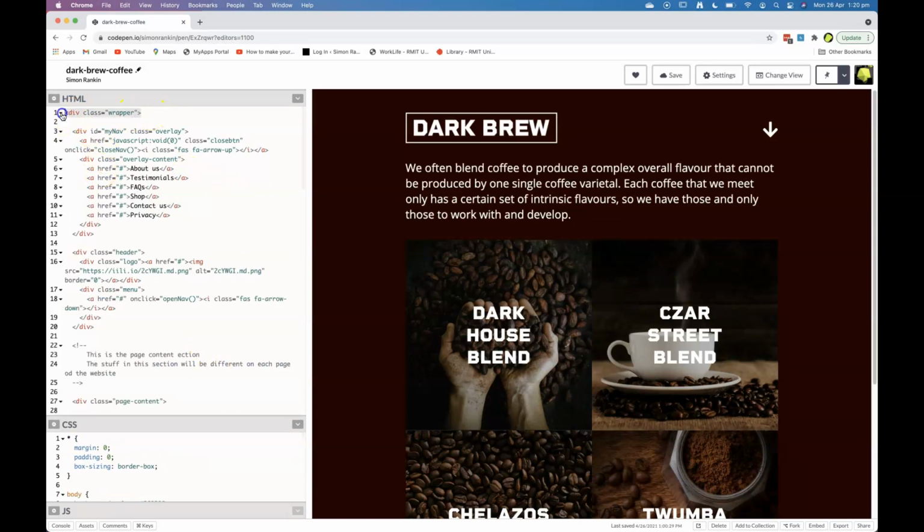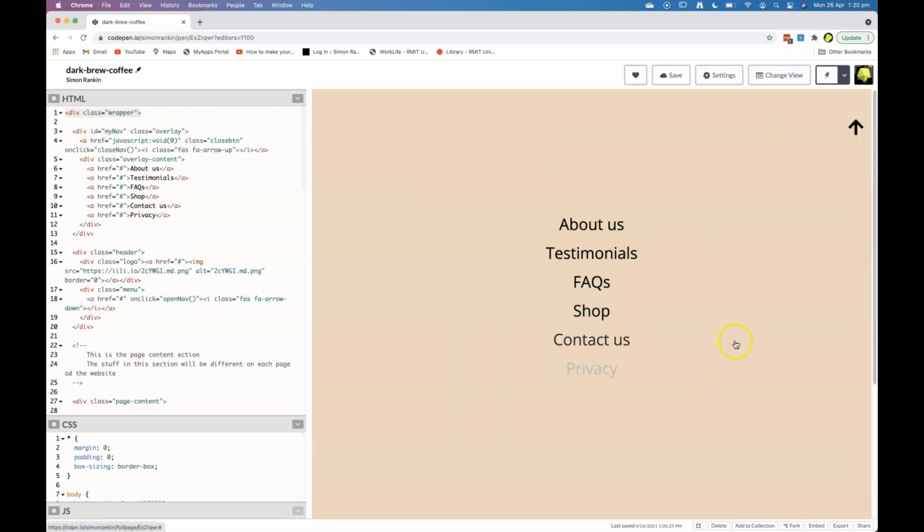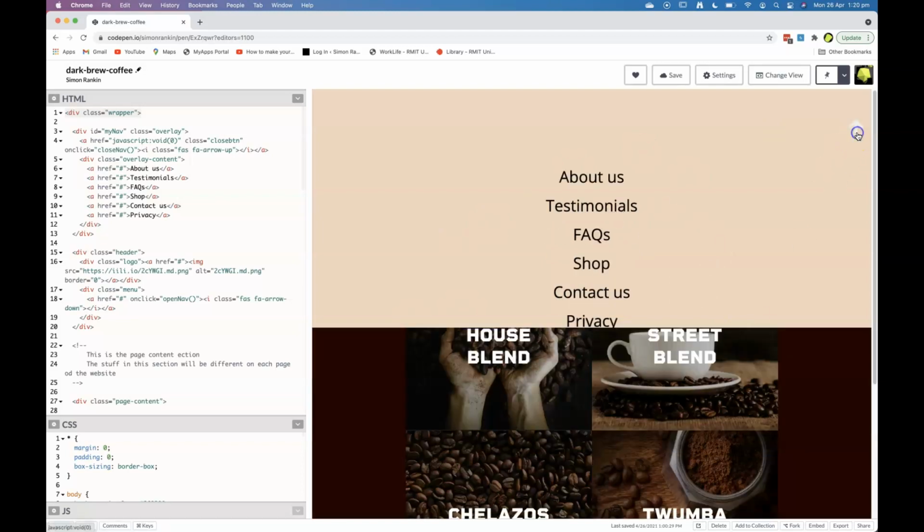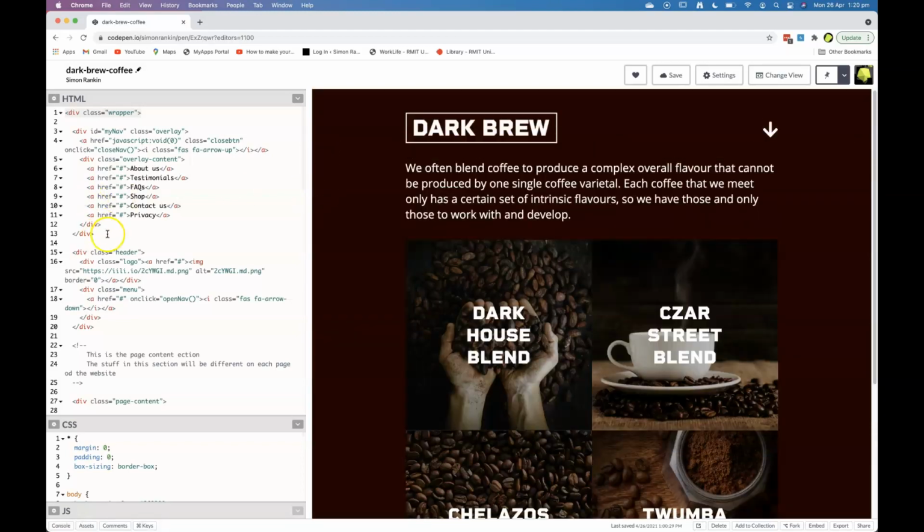You can see I've built it to be responsive. I have wrapped everything in a wrapper. I've got a fly-in menu, which I've made with a little bit of JavaScript, which is down here.